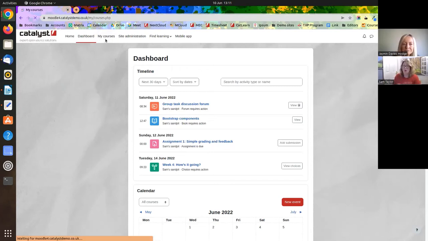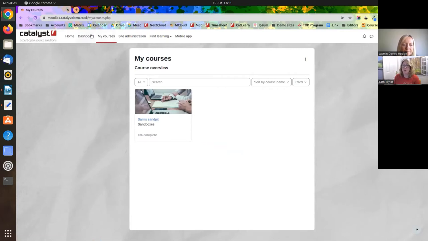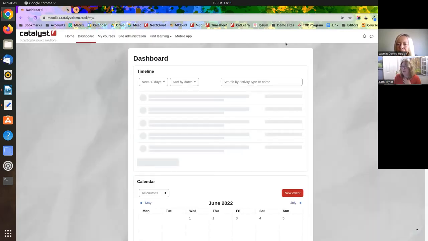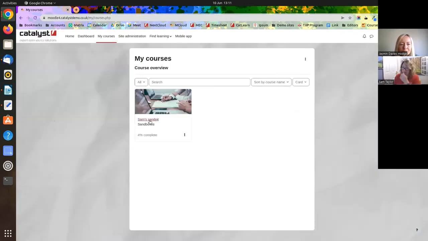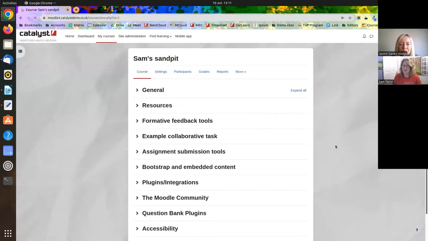So apart from why have they done that, I'm really quite happy with the dashboard. Right, so I'm now going to go into a course. I have a demo course set up. It's called My Sandpit, so it's where I go in and play with all the new features.